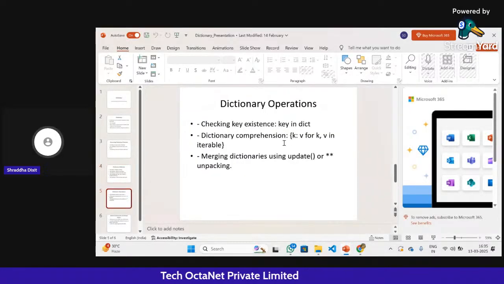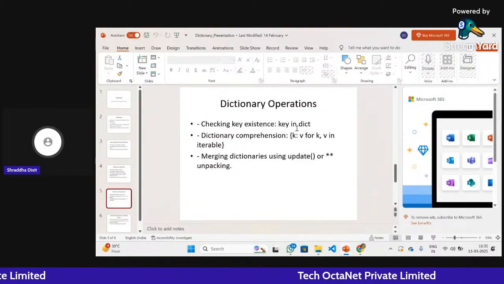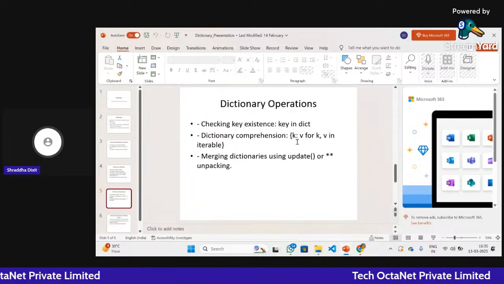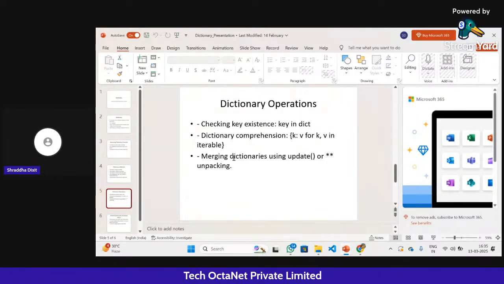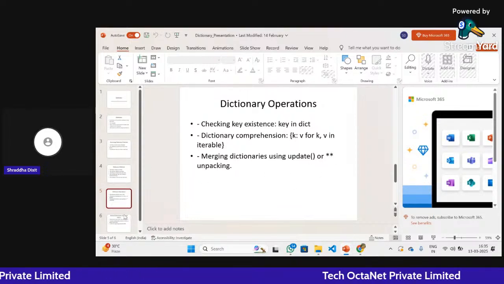Then we have the dictionary operators. In dictionary operators, we see whether a particular key exists inside a dictionary or not. Then in dictionary comprehension, we say that for a particular k, v in an iterable, that is basically a lambda function here. Then we have the merging of dictionaries. You can merge them using the update function or double asterisk for unpacking.